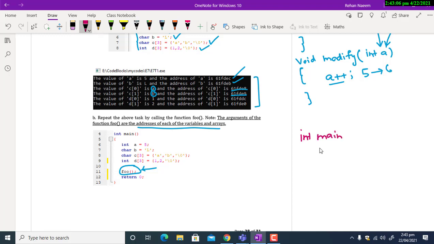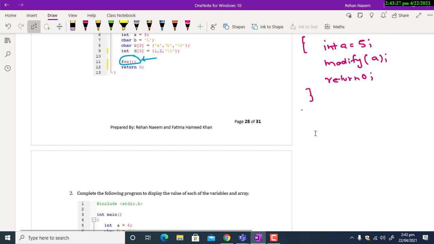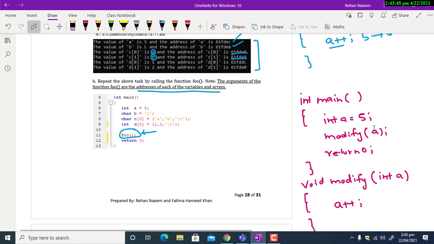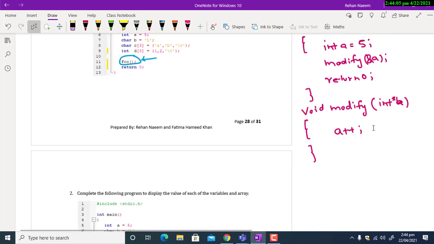पास बाय रेफरेंस में क्या होता है? Pass by reference: if you define a variable, say int a is equal to 5, and if you want to modify its value, you have to pass the address of a, and this should be a pointer, say b. It's a pointer. ठीक है?